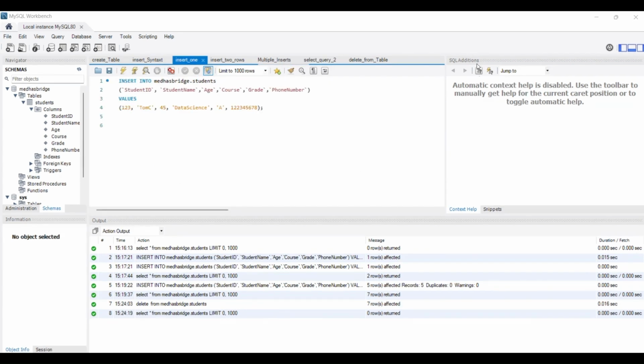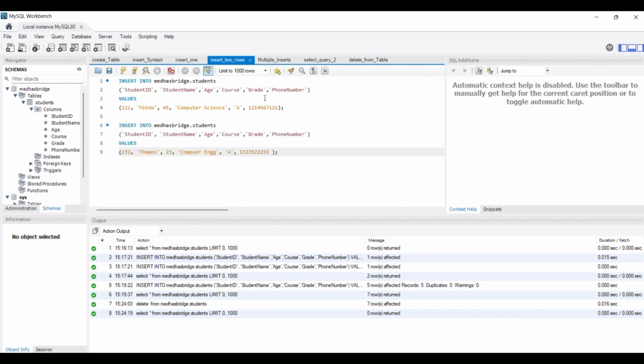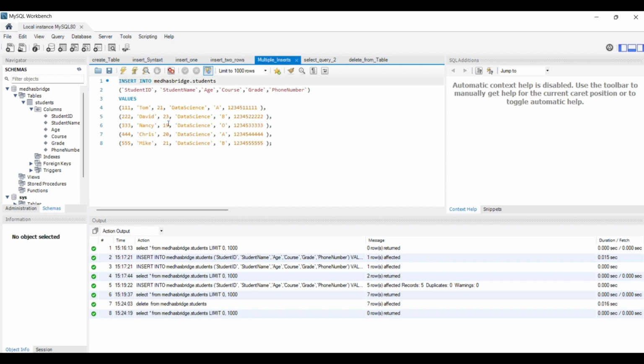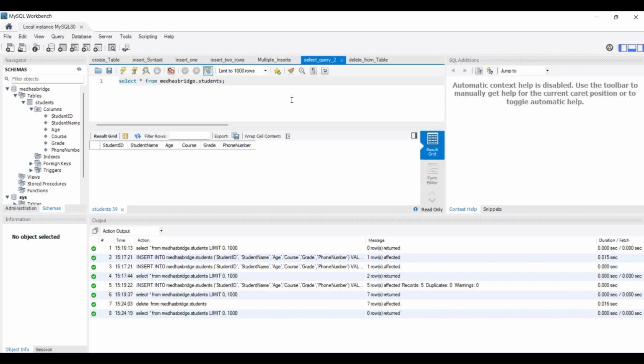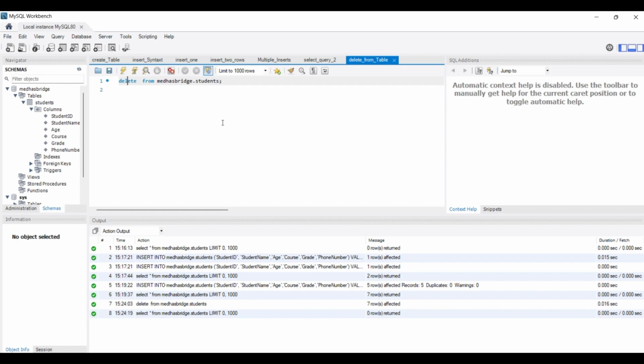Here we have seen how to insert a record into a table, and we also have seen how to insert 2 records using 2 separate SQL statements, and we have seen how to insert multiple records using a single SQL statement, and we checked whether the records got successfully inserted or not using the select query, and also we have seen how to delete the records from the table.